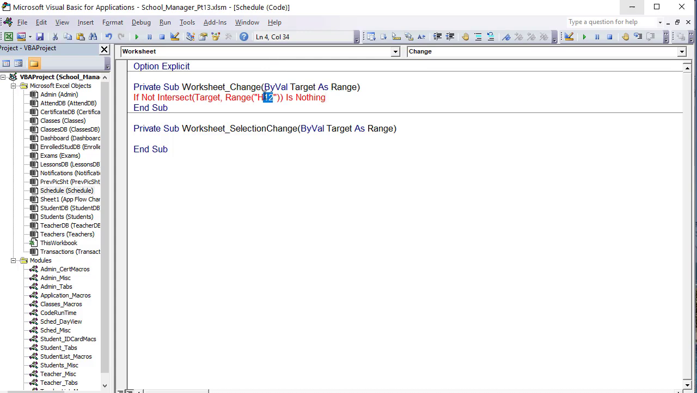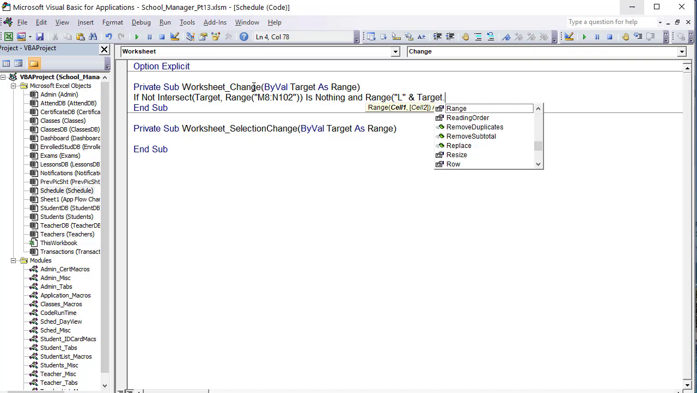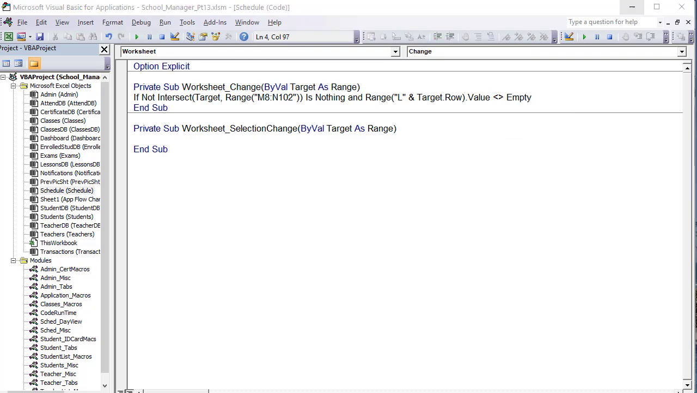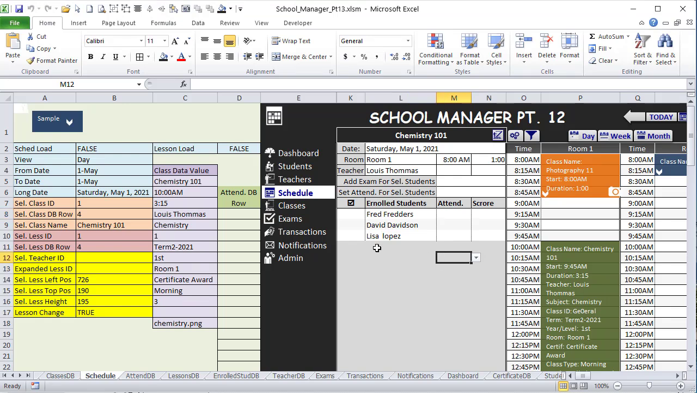So M8 through N102, and I need to make a few conditions, right? In range, I want to make sure that L, where the student is, in the target row, dot value does not equal empty. That's where the student is, so we need to make sure. What does that mean? Well, if they make a change to anything on here where there's nothing in L, then we do nothing, right? There's nothing to be saved. There must be a student. So we need to make sure that there's a student there.